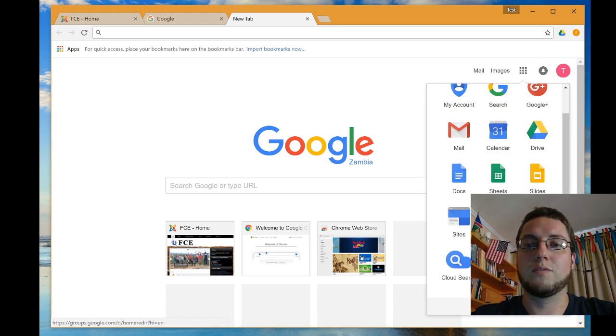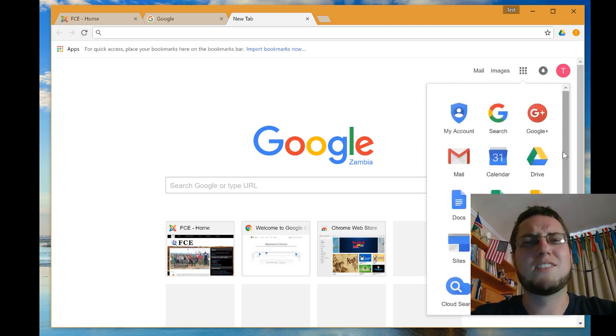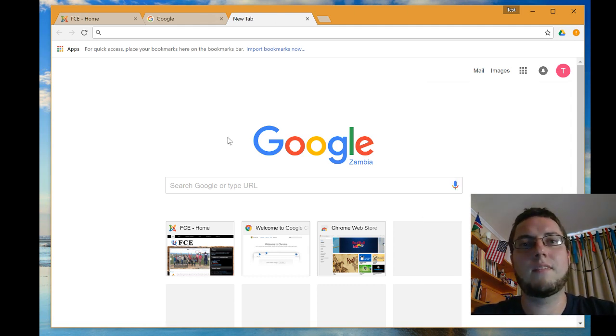So you also have groups, which doesn't show up in that apps window. You can get to contacts easily. And if you click more at the bottom, you have a whole bunch of others that are also there. And there's even more if you click that. There's a bunch of stuff you'll probably never use, but it's there, it exists.